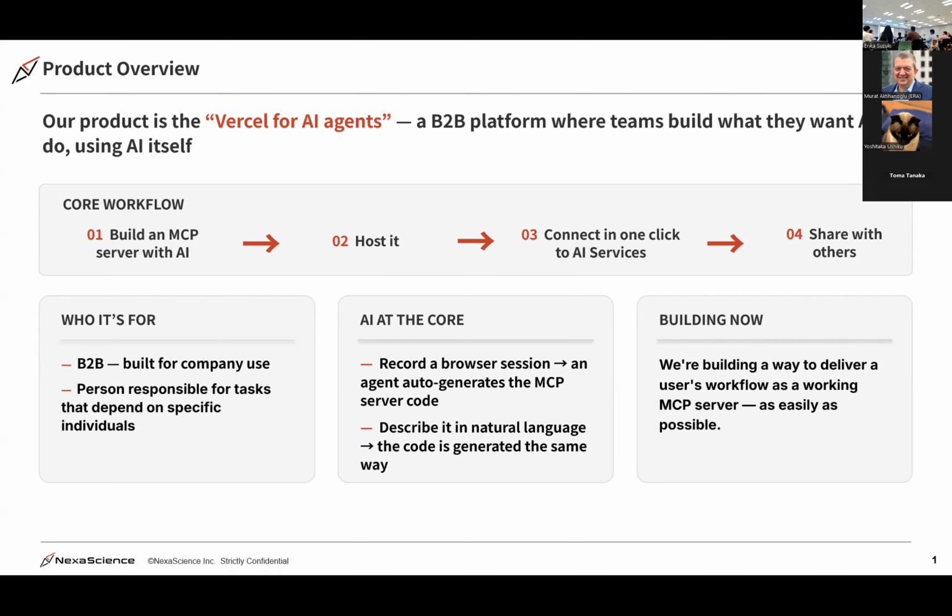So again, this product is Vercel for AI agents. In other words, we are aiming at B2B internal efficiency, especially the kind of person-dependent work that only one specific person can do. That's the person we most want using our product.